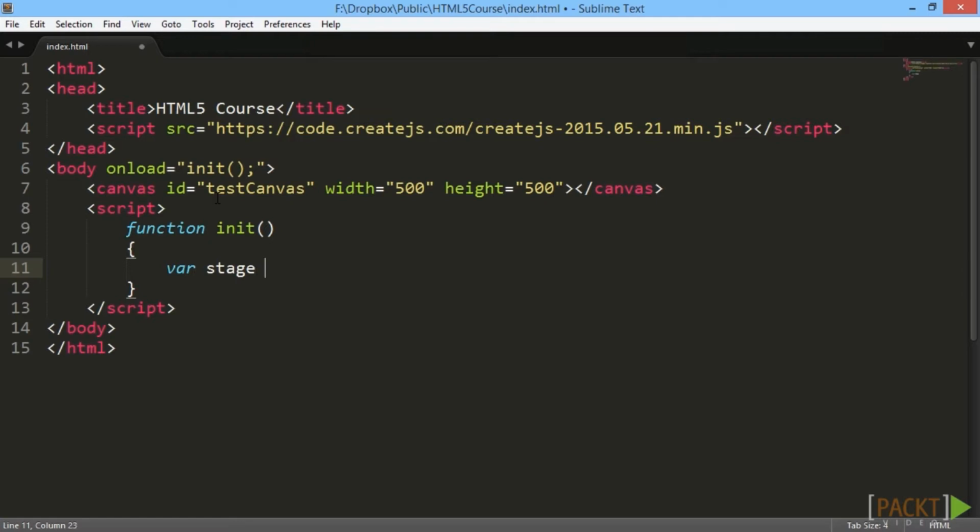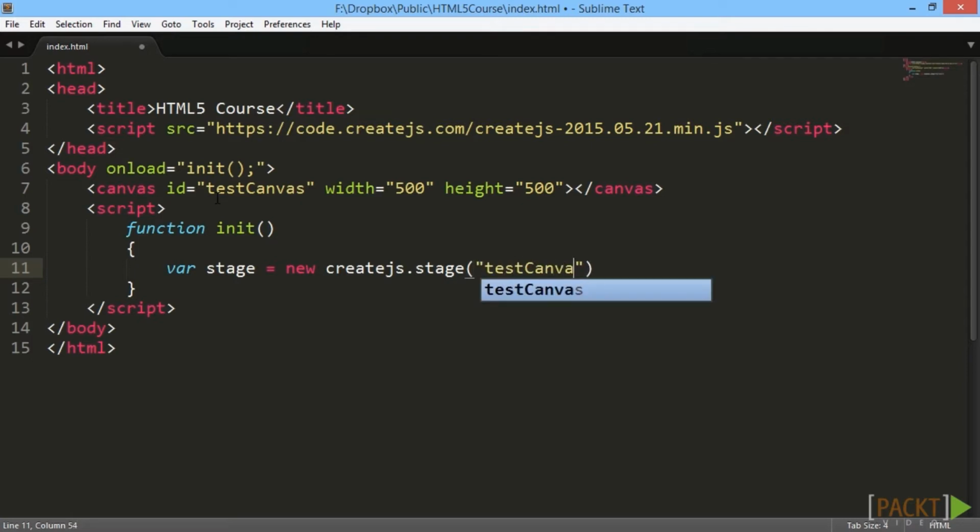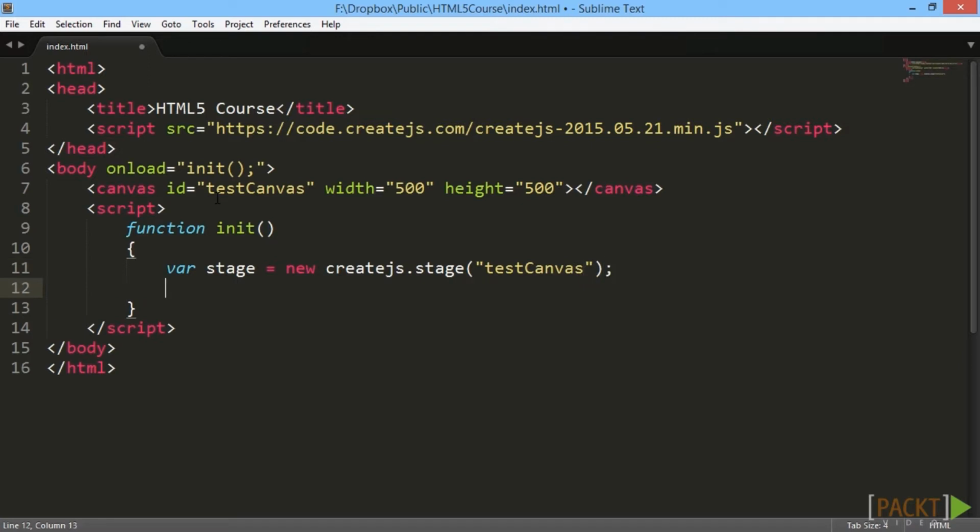So we're going to create the stage variable, new createjs.Stage, and as a parameter we'll use the name given to the canvas object, testCanvas. Now we'll create a circle. The circle uses the shape object, so we're going to use createjs.Shape.